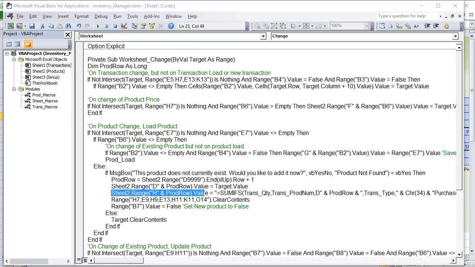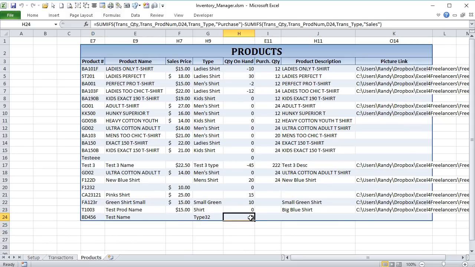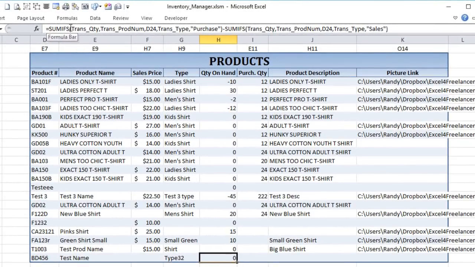And so let's go ahead and look at that formula. Into the products we go, and now we can see in the products we have this formula that was just entered automatically. SumIf, and what are we going to be summing? The transaction quantity. And what is the first criteria range? Transaction product number, and that's D24 right here. It's the product number. And what is the transaction type? Purchase. So that's the purchase.